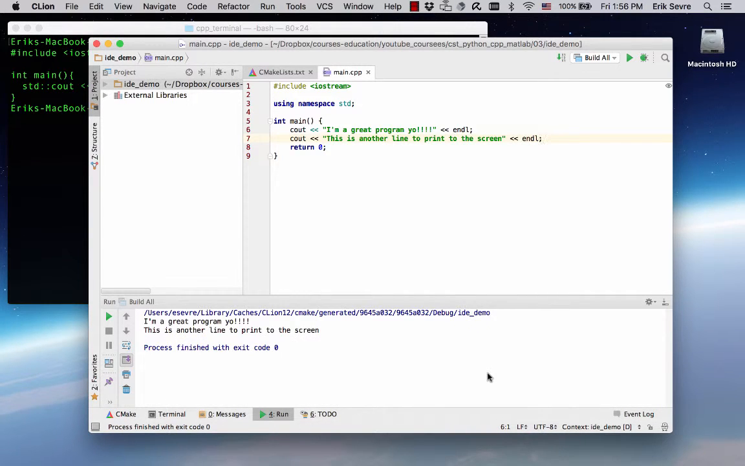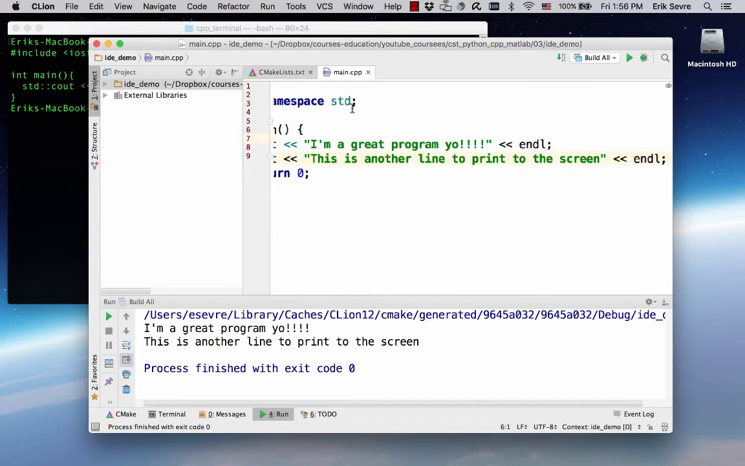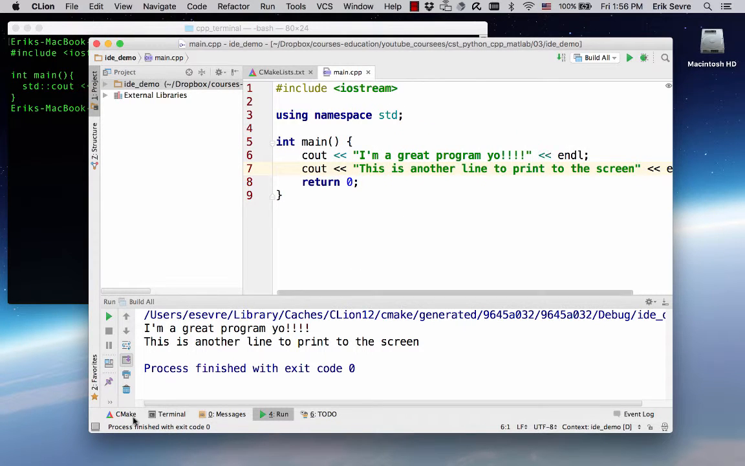All right, so it does all the building for us, and then it prints everything to the screen right down here. So I think with CLion, it makes editing the code easy, and when we run it, everything also works easy. So that's all I really wanted to go over today was how a C++ program is compiled and how to use CLion.